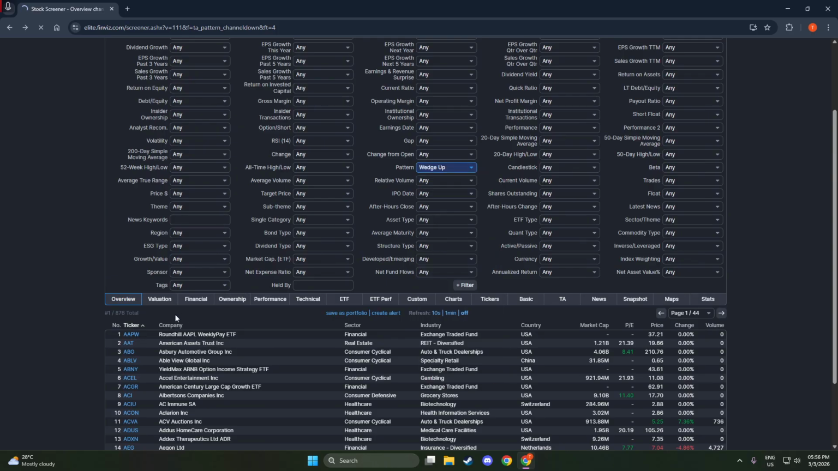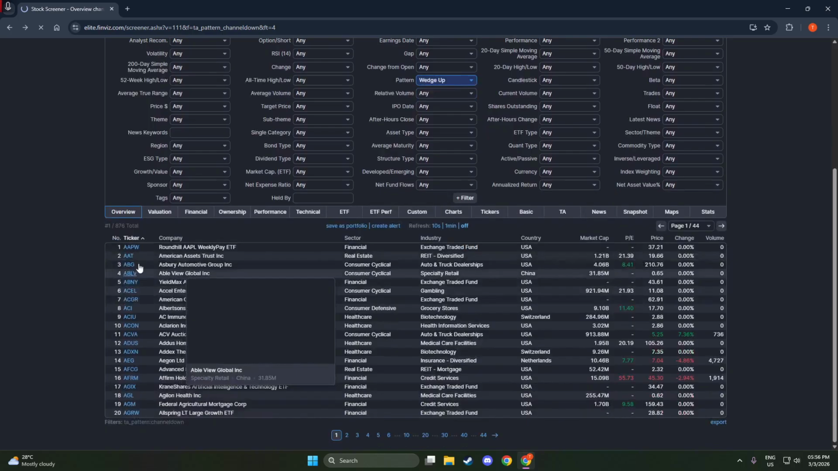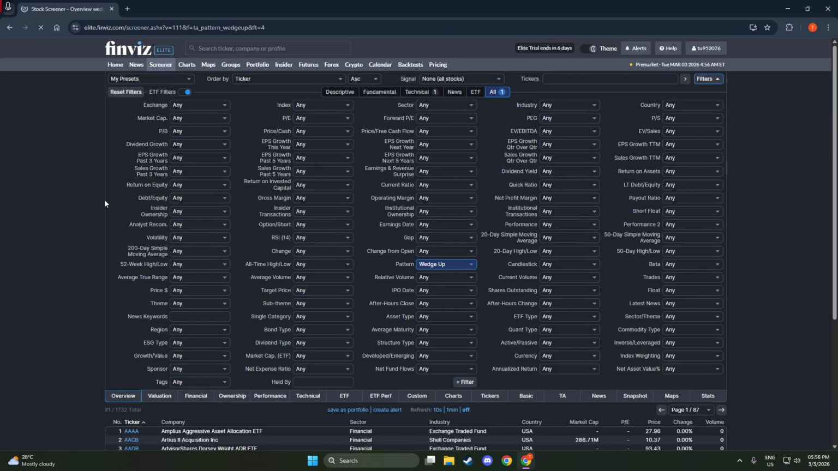That's all there is to it. Open the screener, show all filters, choose a pattern, review the matches, and verify on the chart before taking any next steps.